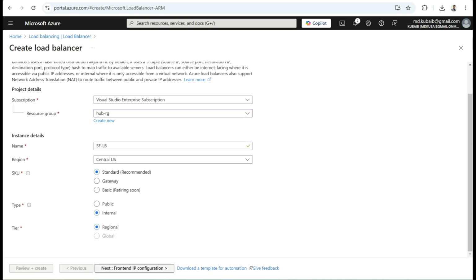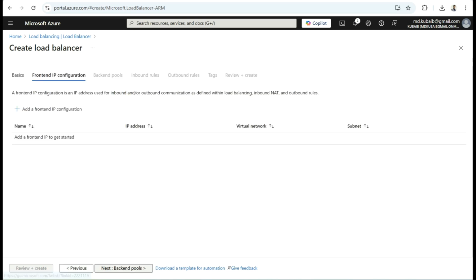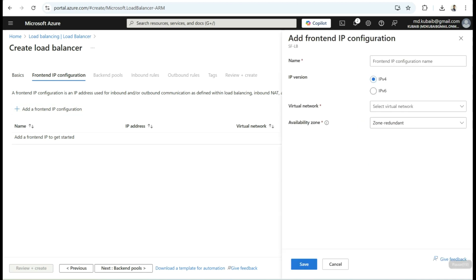Then we need to click on front end IP configuration. The front end IP configuration is the virtual IP, or VIP, as we normally say in the load balancing world. This is the front end IP on which your users will hit. Let's click on add front end IP configuration. Here we need to give the name for the front end. I'm going to define it as sf-frontend.